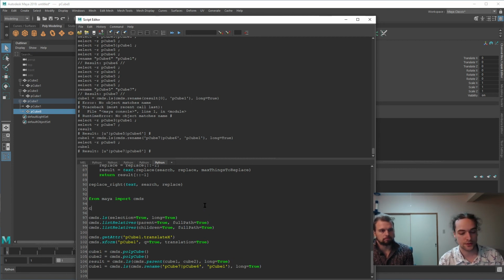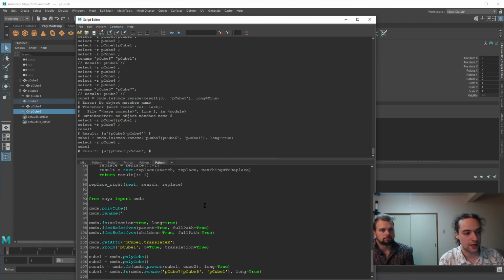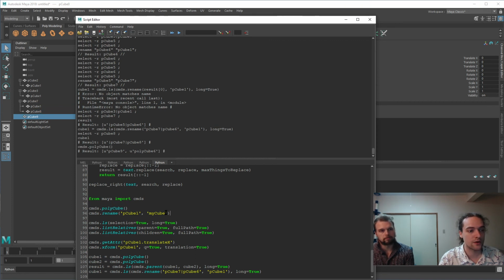So sometimes you see code like this where it's just, I'm going to create a polycube, then I'm going to rename pcube1 to my cube. In a new scene, this would work. But since in my scene I already have a pcube1, this polycube is going to give it a different name. And now your code is going to mess with my scene instead of with the thing you thought you created. So you always want to use a variable name. And you always want to use that variable name when giving it to rename or parent or whatever.